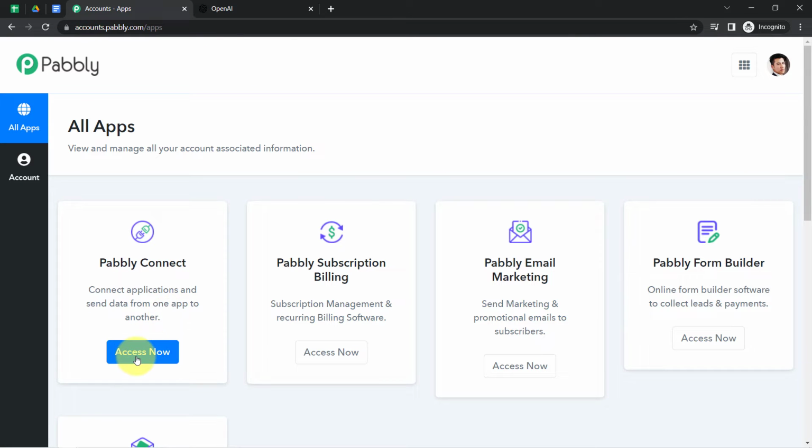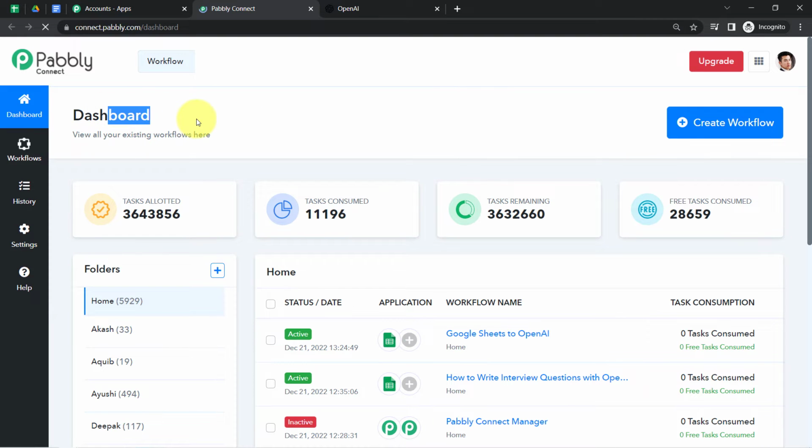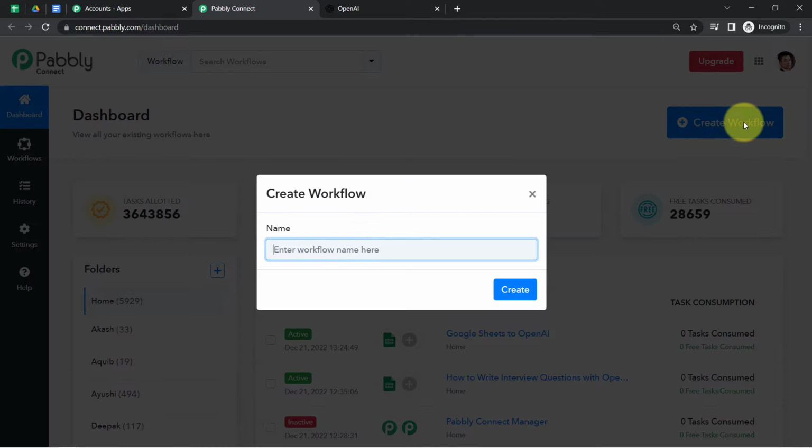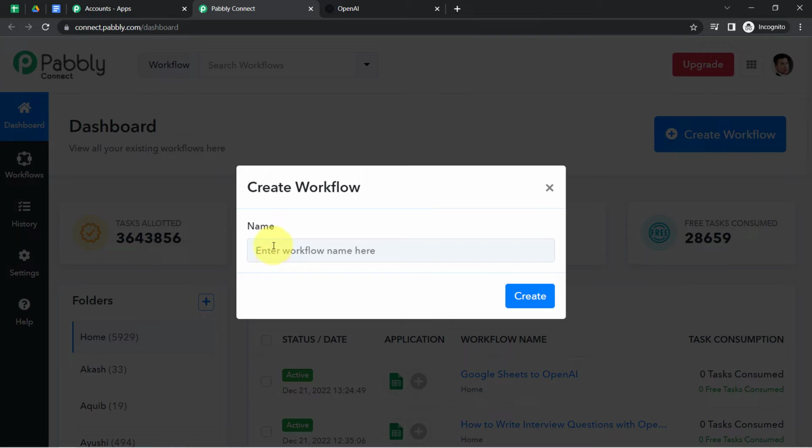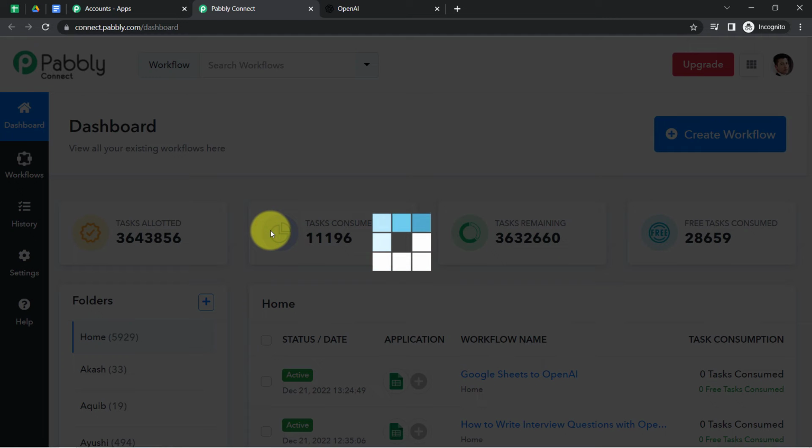After signing into the Pabbly Connect dashboard, you'll have to choose this Pabbly Connect, and this is how you will reach the dashboard of Pabbly Connect. And here the very first thing is you'll have to click on this blue button, create workflow, and simply provide a random name to your workflow, to your automation. So let's say I'm providing the name as how to write articles in bulk. Okay, and here I am going to connect to OpenAI. Basically I'm going to connect to my Google Sheets, OpenAI, and finally the Google Drive application. So how about I also mention the names of these applications, and now finally I will click on create.